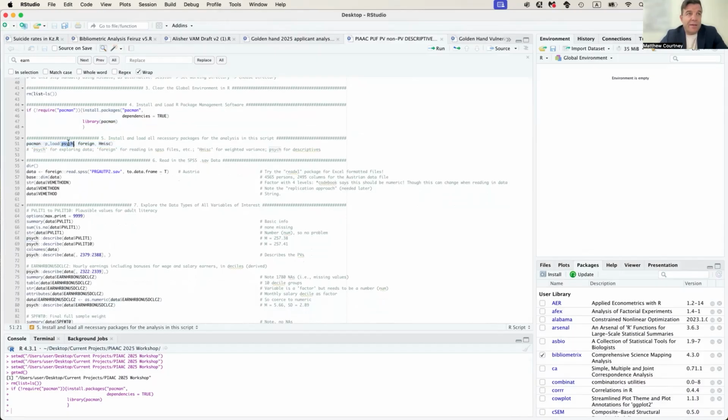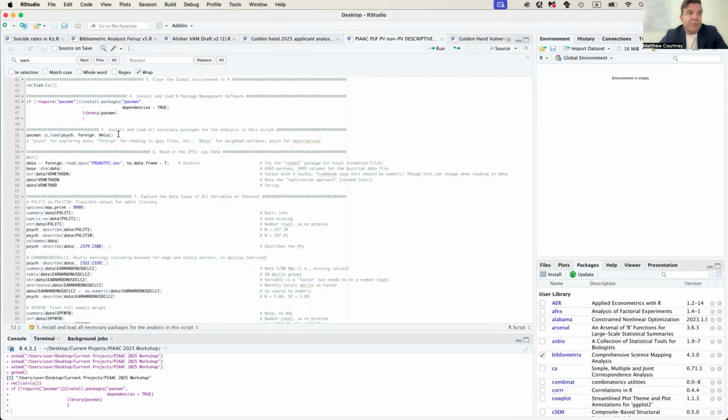We have the psych package for descriptives, foreign for reading in SPSS data, and also Hmisc for weighted descriptives. So we run this function here, and this might take some time to install. You'll notice the install happening down in the console down here.